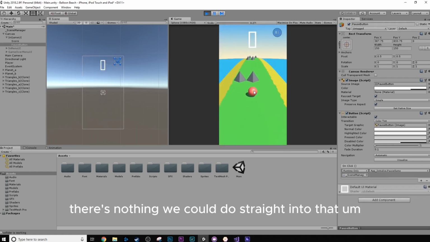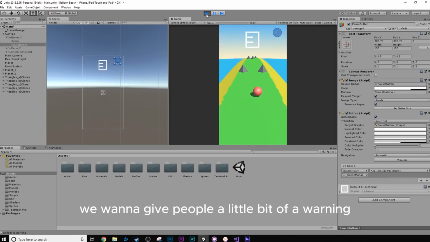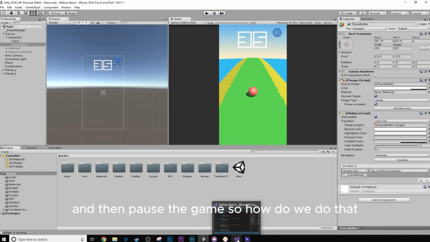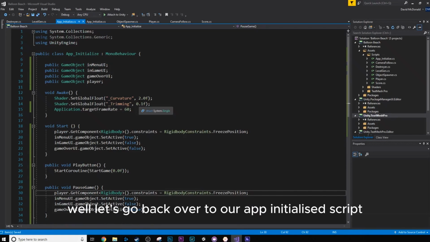We would have gone straight into that triangle. So we want to give people a little bit of a warning after they've actually started the game and they've paused the game. So how do we do that? Well, let's go back over to our app initialize script.